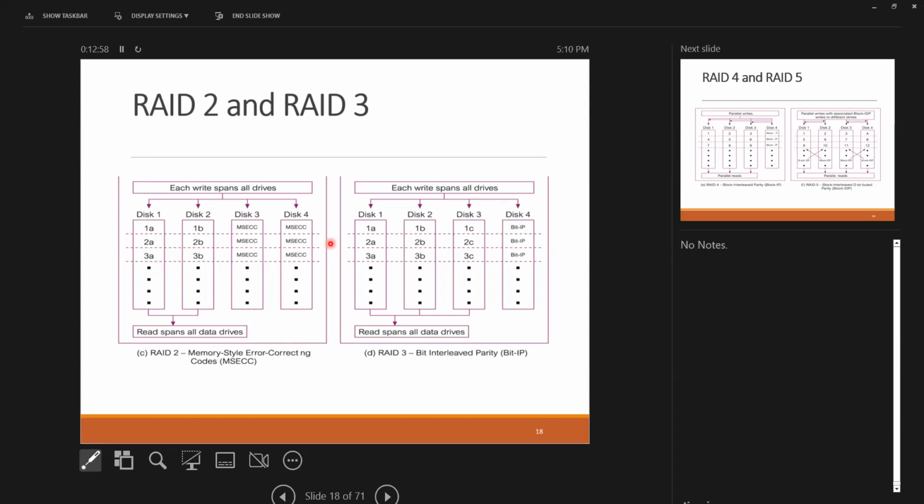So in RAID 3, with a bit-interleaved parity bit, it writes that parity bit to disk 4. So the data gets written to disks 1, 2, and 3 in different segments, and then that parity bit gets written to the 4th one. In case of a disk failure, it can recreate the data.